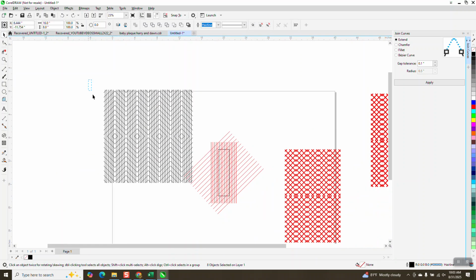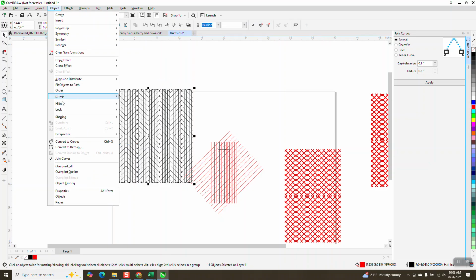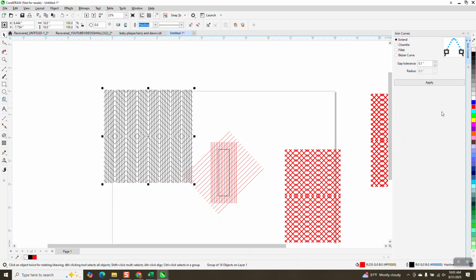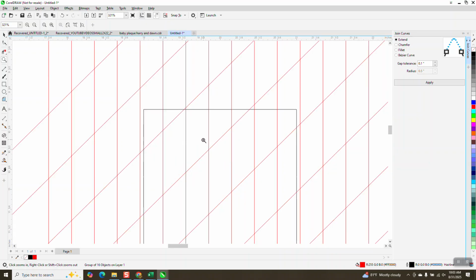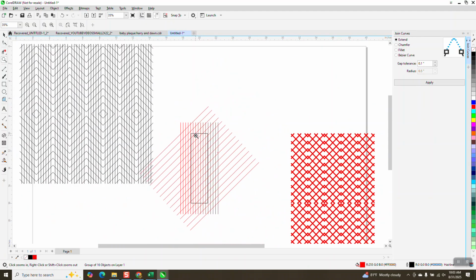That's pretty cool. I don't know what will happen if we fill it in. Nope, it's not going to fill because it's not an object. Wonder what happens if we group it. Yeah, it's not an object, but you could have pre-filled these squares with some colors.